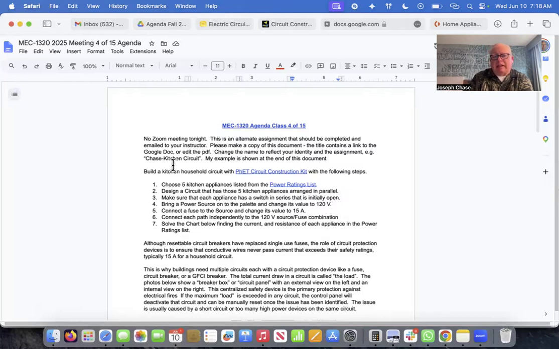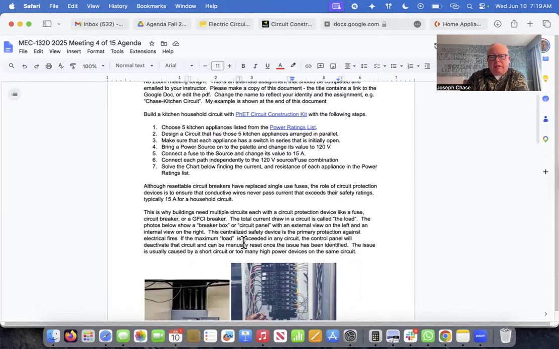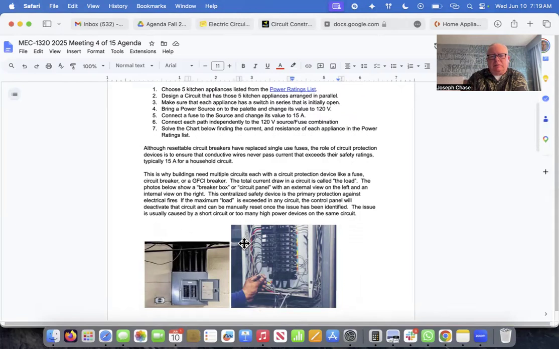So I'm going to ask you to design a household circuit, particularly the kitchen. There are different rooms in your apartment or your home that have different power requirements. The kitchen is one of the ones where there's more power required. So here are the elements that I would like to see in your design, and I've done an example for you. So I'm going to walk through that example. And there's a description about protection.